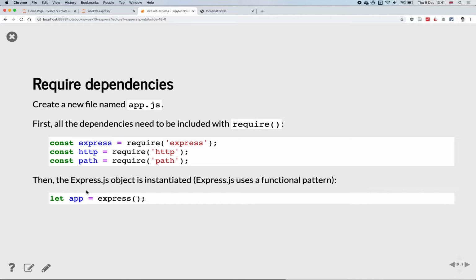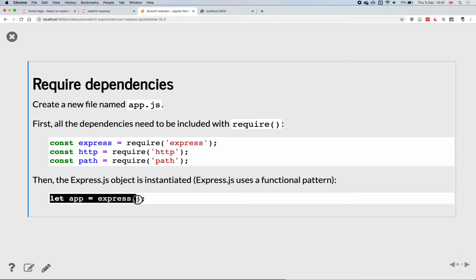Okay, so I'm going to skip this part fairly quickly. This is how you require. We've seen this a few times already. But just remember to run this part and let app equal express. That creates an instance of Express that you can use. You can't just use Express here directly.